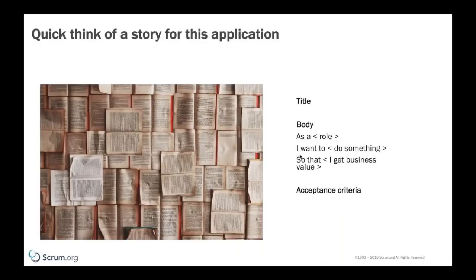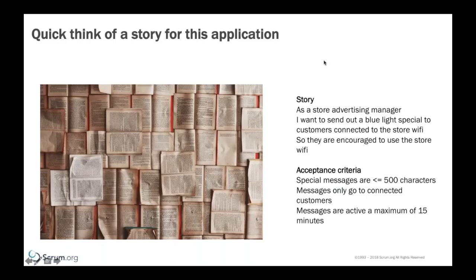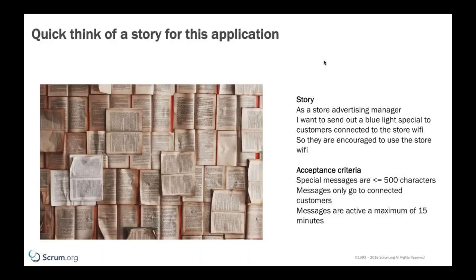So let's think of a story for this application. Good old days, how do we write a story? We say, as a, I want to, so that, then we list out some criteria. Here's a story for you. As a store advertising manager, I want to send out a Blue Light Special. And you can read the rest of that. Here's some acceptance criteria. Messages are 500 characters or less. They only go to people that are connected to the Wi-Fi. They're only active for a maximum of 15 minutes.